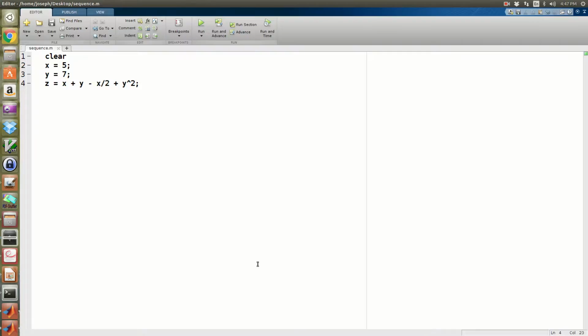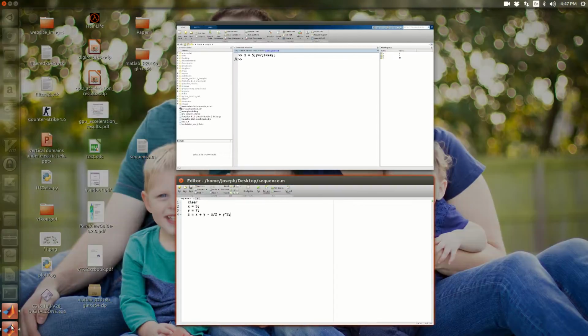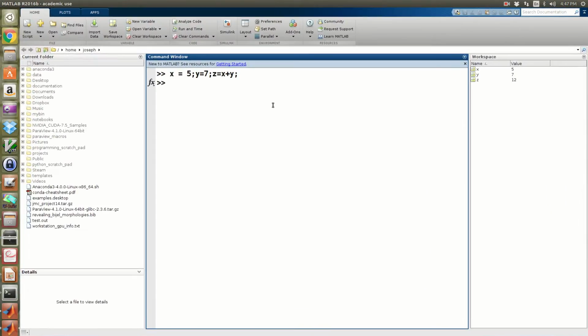And now I should be able to go back to the command window. I'm back in the command window. I'm going to go ahead and clear this. And now I'm going to run all those commands at once by typing in sequence. Sequence is the name of my script. And it's actually going to yell at me because it's undefined.